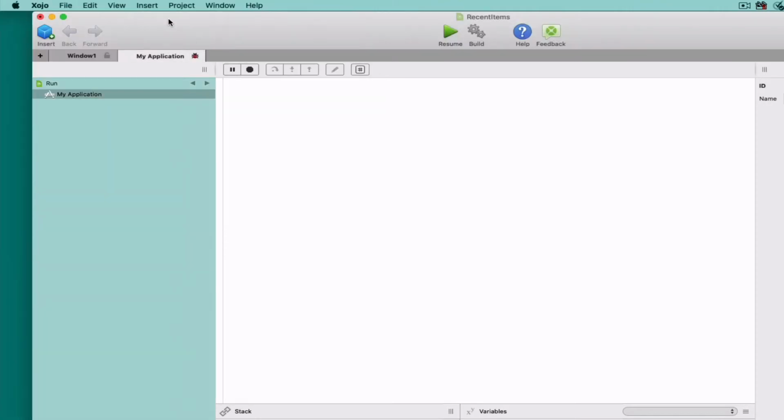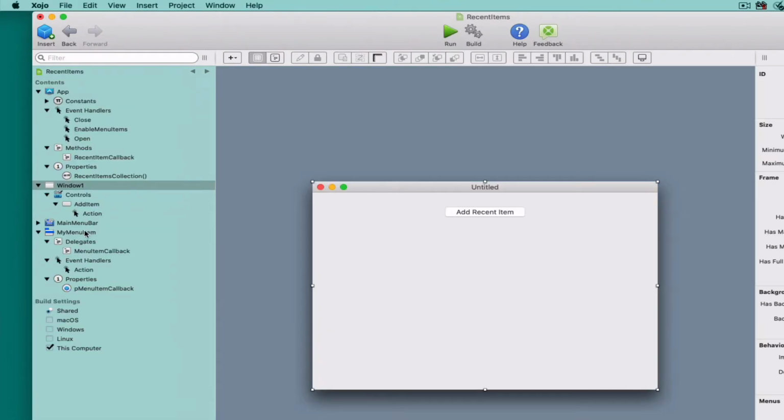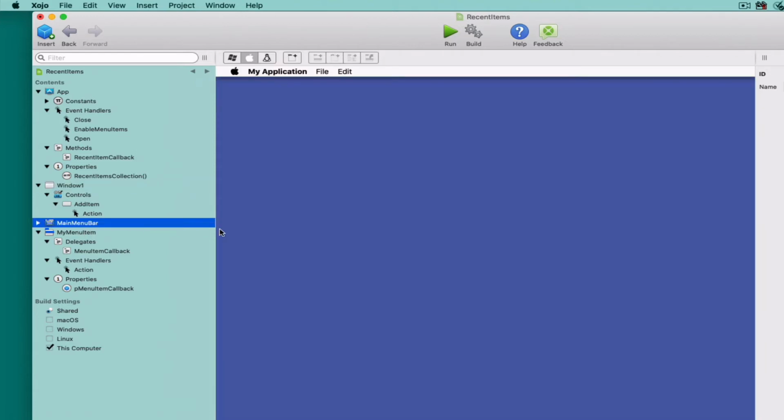Now let's see one of the possible approaches to accomplish this. The first thing is to access the menu editor for the default main menu bar project item. Here you can see that we added the Recent Items menu item using the fourth button from the right in the menu editor toolbar.